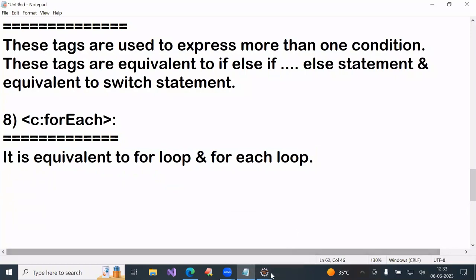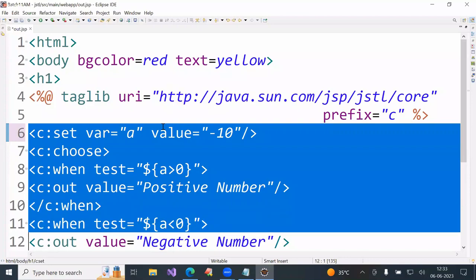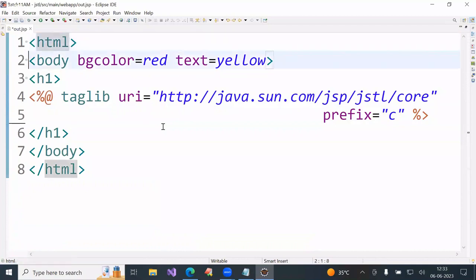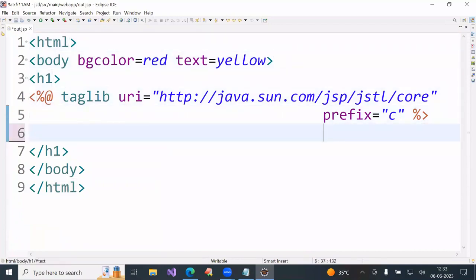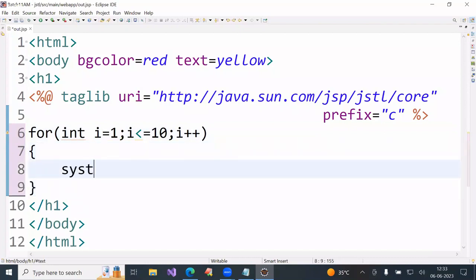Is it completed? See here. I'll remove this. Normal for loop, how will you write? For int i equal to 1, i less than or equal to 10, i plus plus. Okay, you'll write like this. System.out.println i. Like this you'll write. Okay.